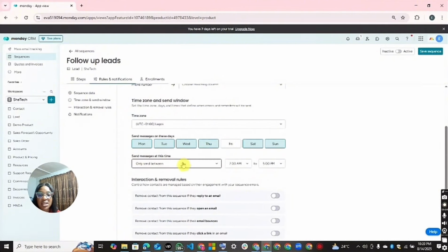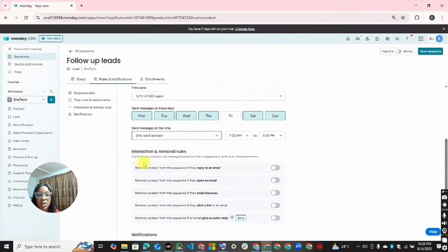So send message at this time. Do you have a time interval that you want the email to be sent? If yes, you choose your time here. If you want it to be sent at any time, you can just come here and choose any time. So for this, let me just put it here. So now, interaction and removal rules. Remove contacts from this sequence if they reply to an email. Any contact that replies to this email that you are sending, do you want the contact to be removed from the sequence?